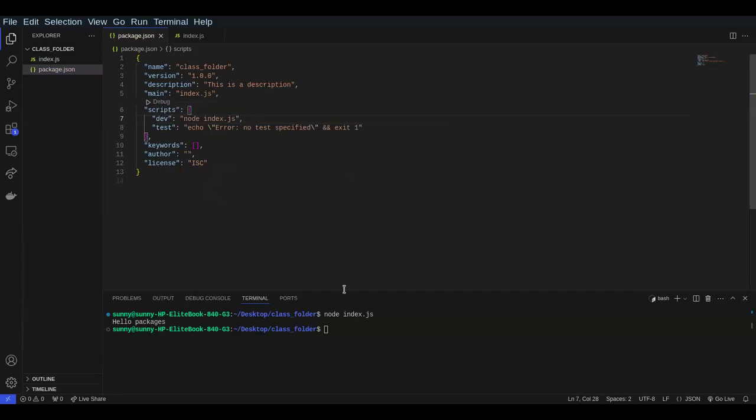So how do I do that? I've written a script now for that. If I want to run the same index.js, what I'll simply do is I'll come here and say npm run dev.